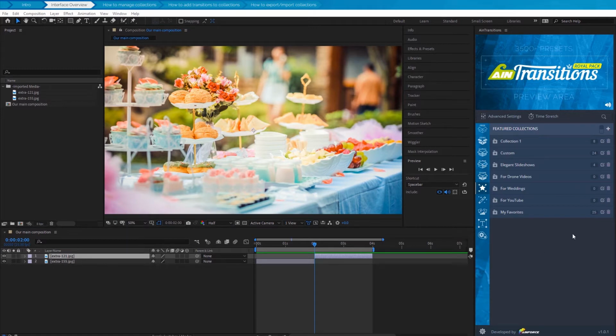So first, let's take a quick look at the general layout of the featured collections interface. Here we see the names of all the collections that we created. Consider collections to be the same as favorites, as this might be more familiar to you. In addition to the collection name, you can also see how many transitions are in each of these collections, as well as the icons to delete collections or edit collections name.